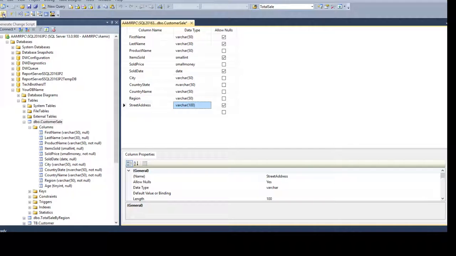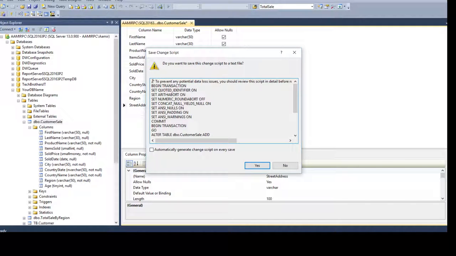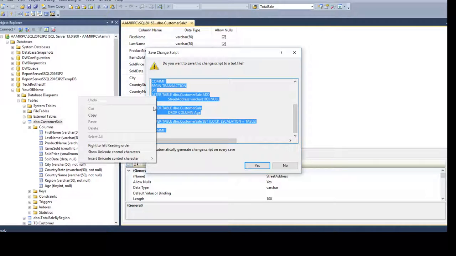As I'm teaching this course as a developer, I recommend generating the scripts. So you can use those scripts in QA, UAT, and production environments instead of just making the changes. So hit generate script button, and then copy all those. Let's copy these and take a look.